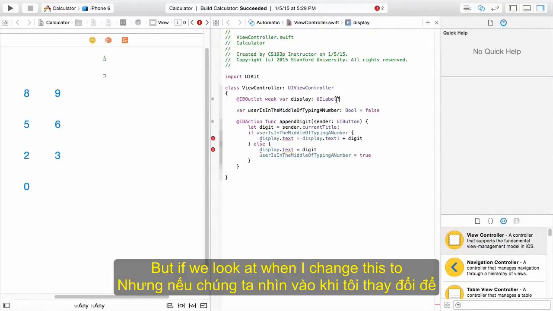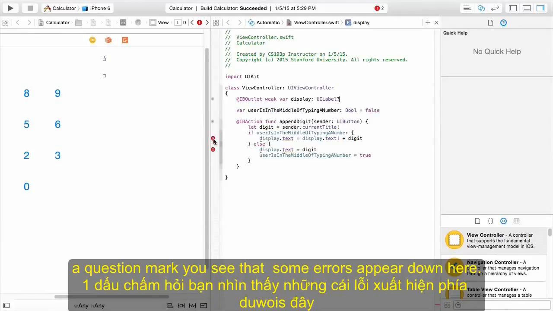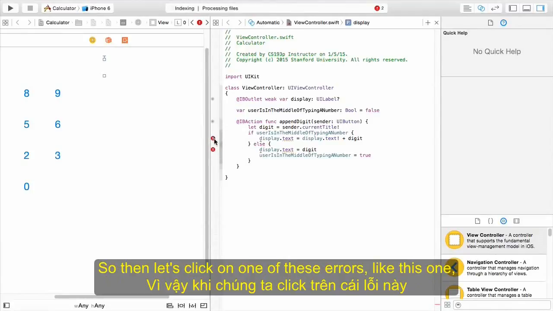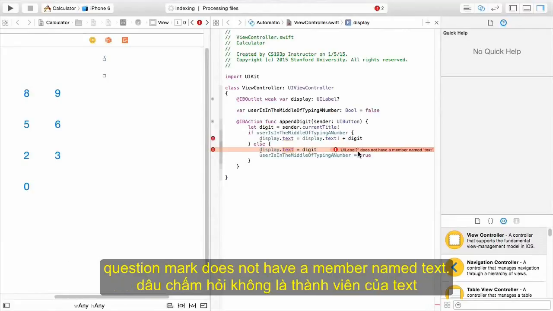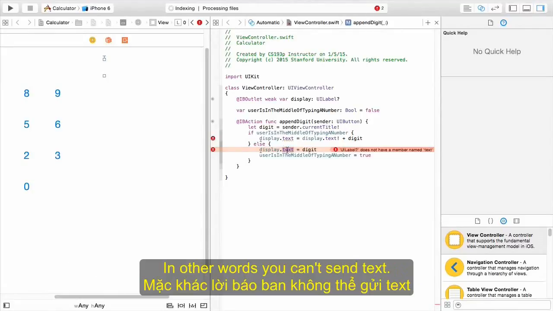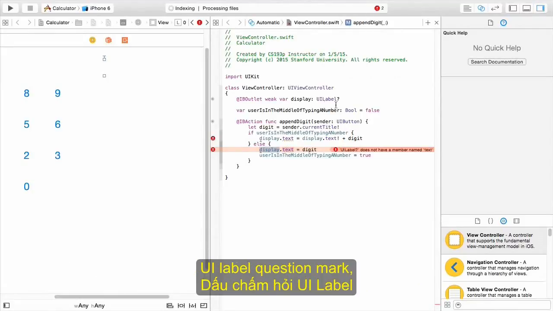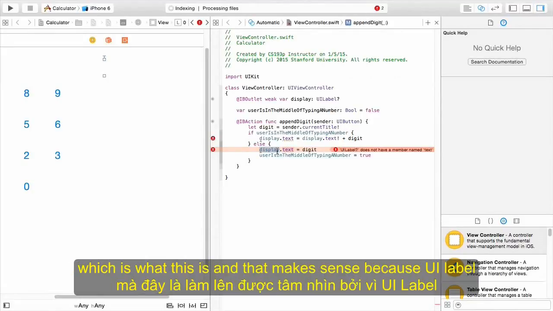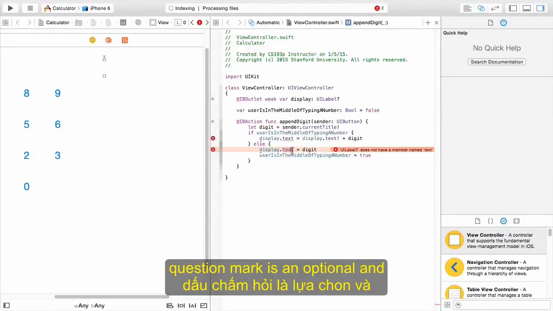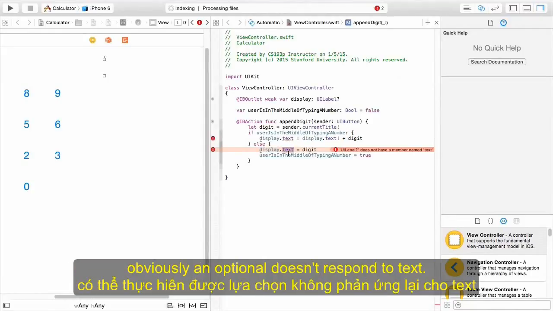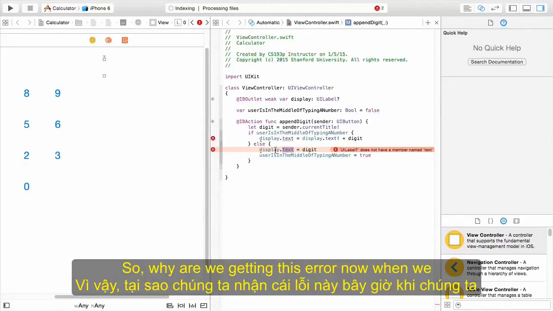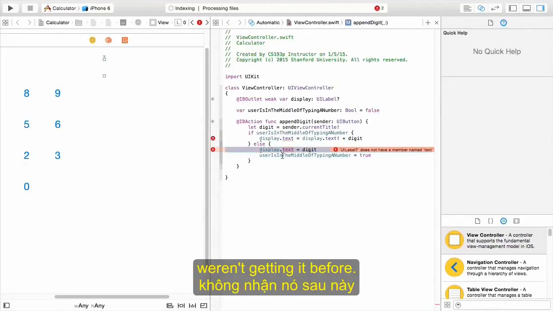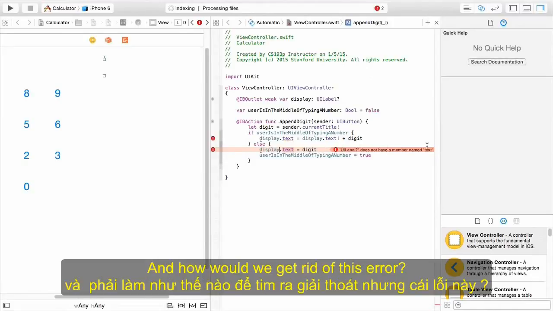But if we look, when I change this to a question mark, you see that some errors appear down here. So let's click on one of these errors like this one, and you can see the error is that UI label question mark does not have a member name text. In other words, you can't send text to a UI label question mark, which is what this is. And that makes sense because a UI label question mark is an optional, and obviously optional doesn't respond to text. UI labels do, but optionals don't. So why are we getting this error now when we weren't getting it before? And how do we get rid of this error?